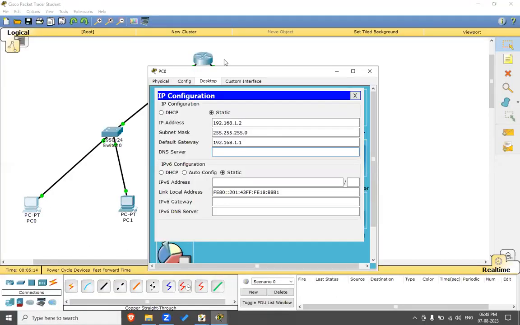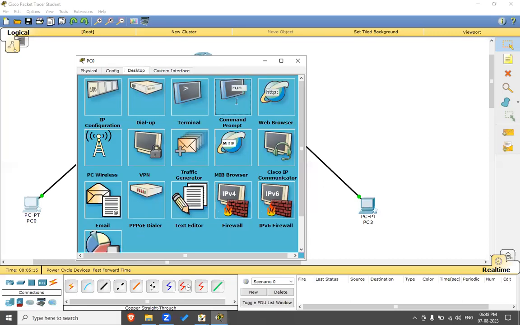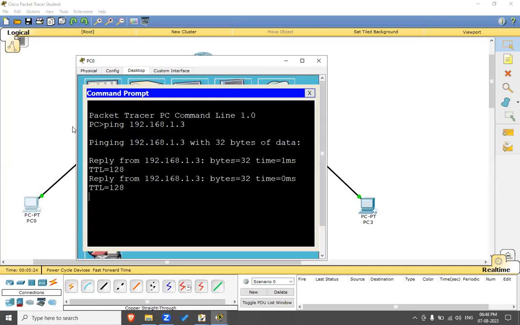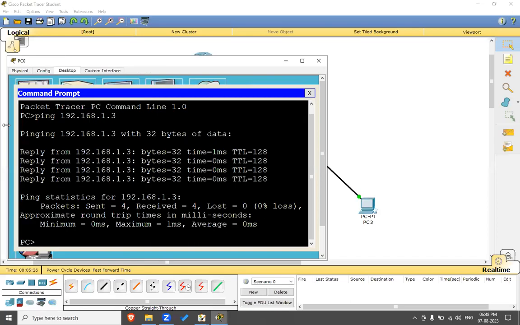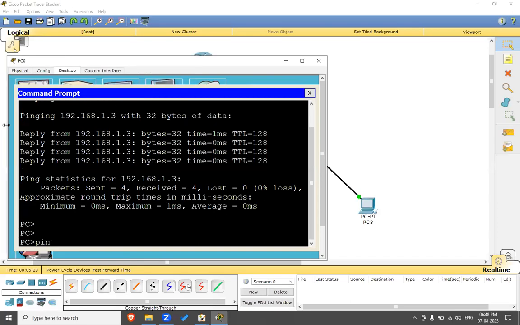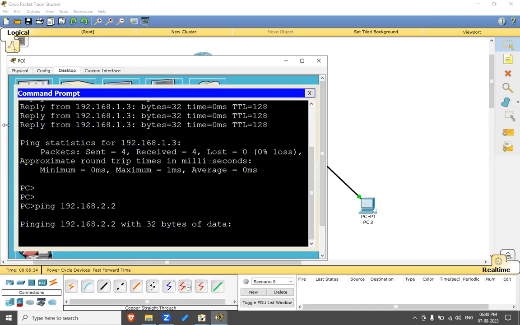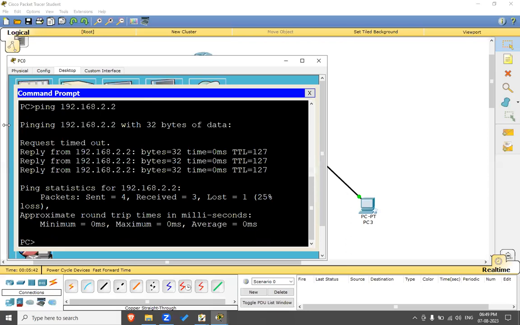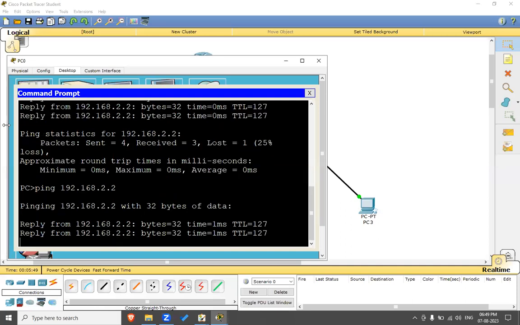Let me take this PC, close this IP configuration, go to the command prompt, and ping 192.168.1.3. I'm testing whether 1.3 is connected or not. 1.3 is in the same network, so of course I can ping it, no issues. Let me try to ping 192.168.2.2. When I try to ping 2.2, we are not getting the reply. Let's wait. We got one request timed out, but all the other replies are coming. This is a normal thing. I told you in the last class itself. Don't worry about this. Let me ping one more time just to get all the ping replies.